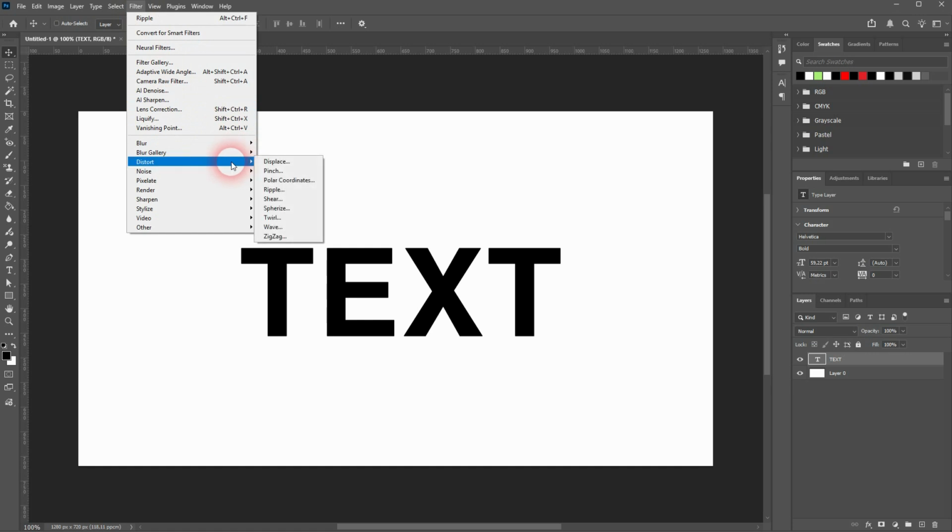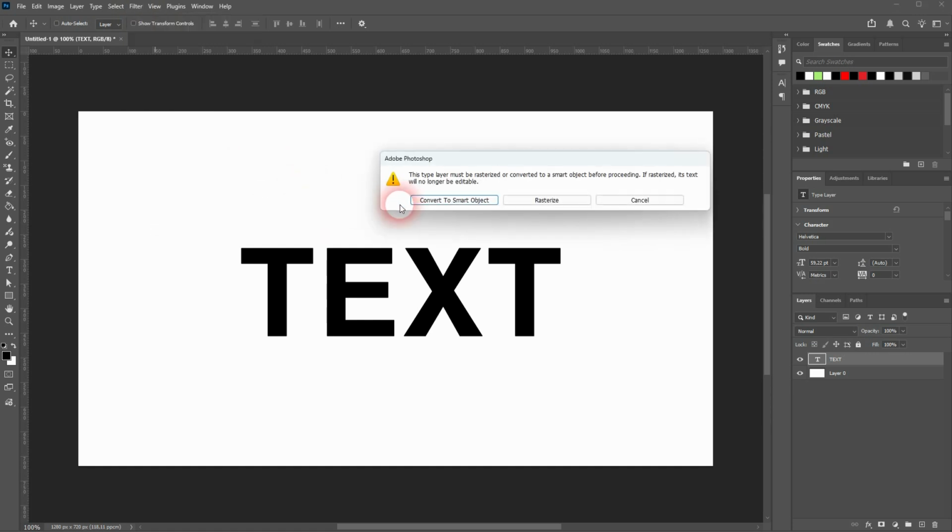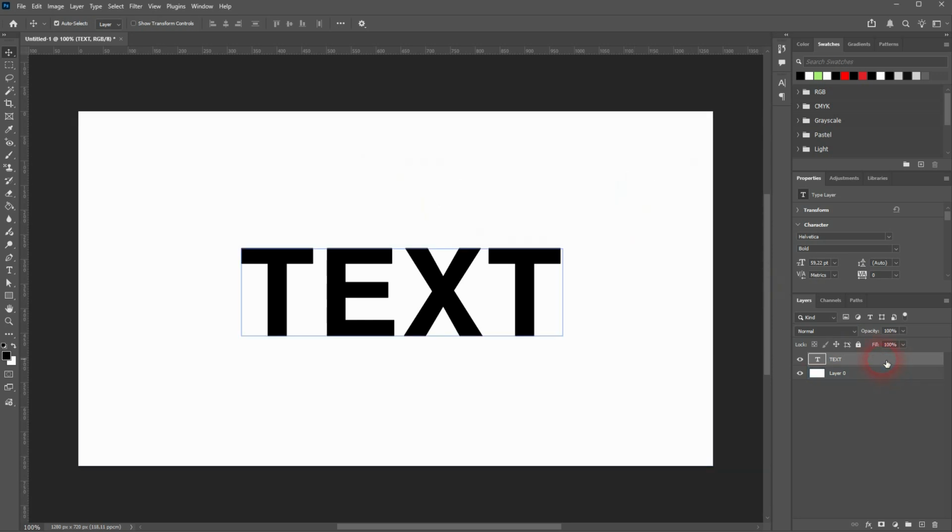And if we wanted, for example, to add a filter, let's say the ripple distort, you can see we can convert it to smart object, rasterize it or cancel. And if we convert it or rasterize it, we will not be able to edit it anymore as a text object. So if you use the type tool, you can edit text objects, but not the smart objects and rasterized type.